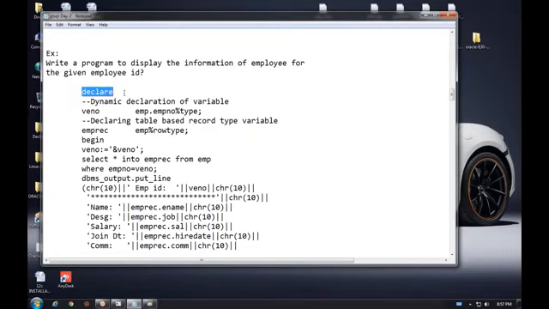See, declare. This is a comment line. Variable employee number is v emp id. From which table are you giving employee ID? Employee table. From which column are you giving employee ID? Employee number.